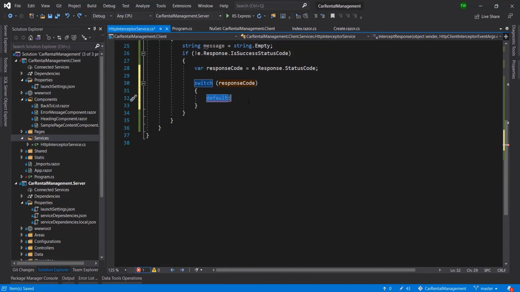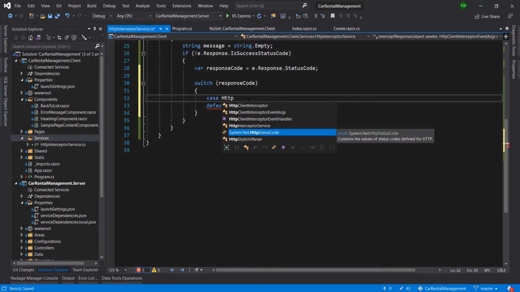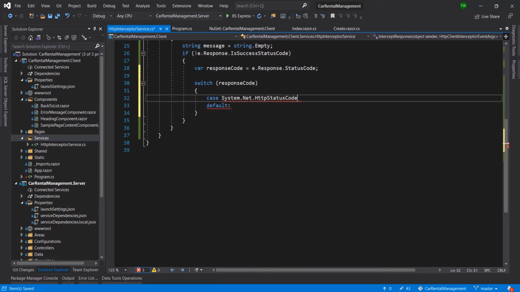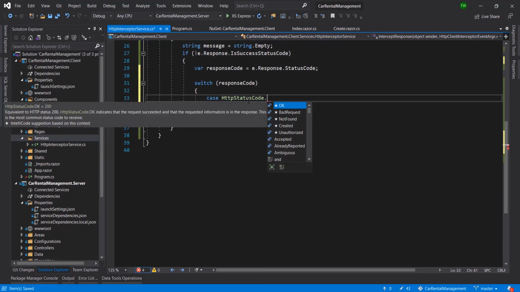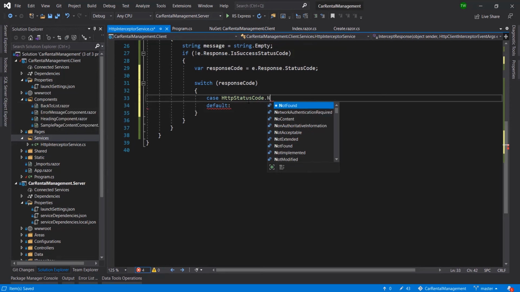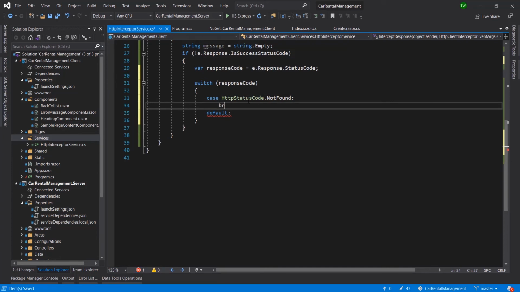And the ones that we really want to focus on anyway would be case HttpStatusCode. And let me just take this off. HttpStatusCode and do any includes that I need to do. And then I want to maybe watch for 500 or, well, let's start off with the not found, right? So if it's a not found, then I want to take some course of action. Let me just put a break there.